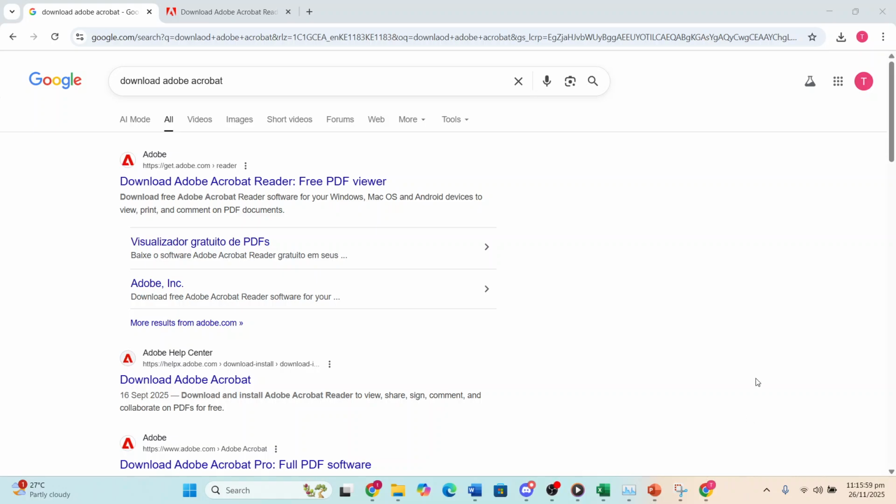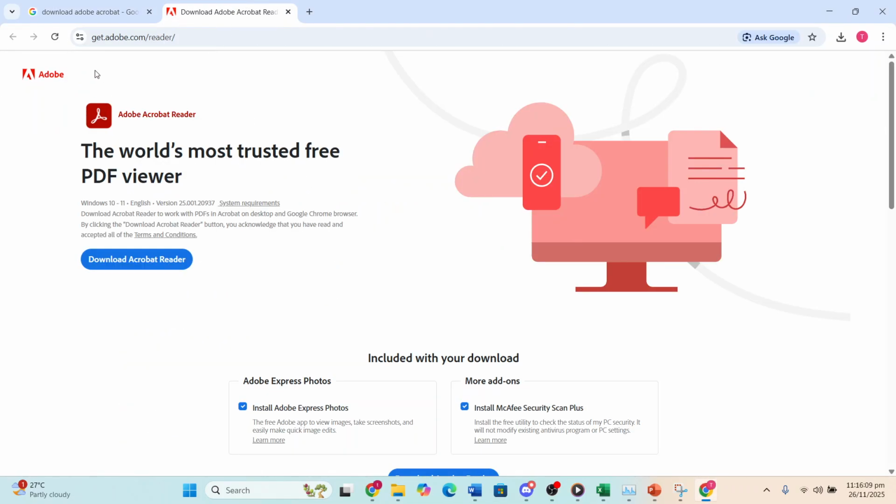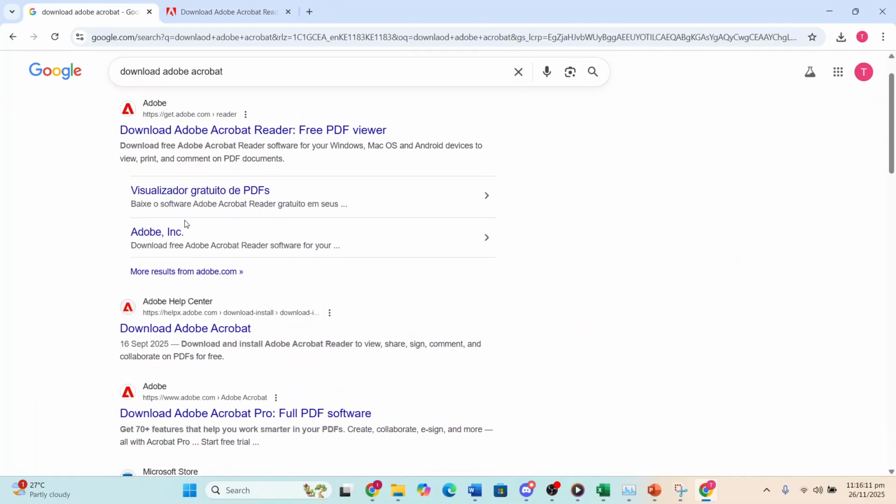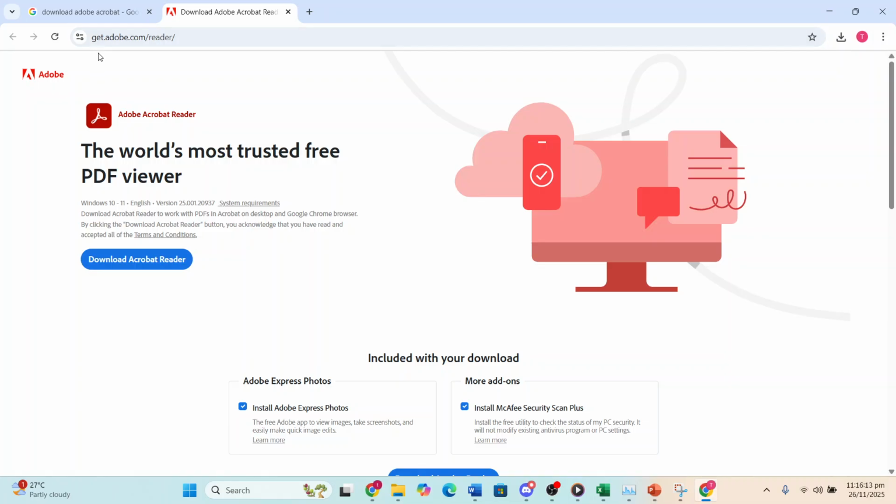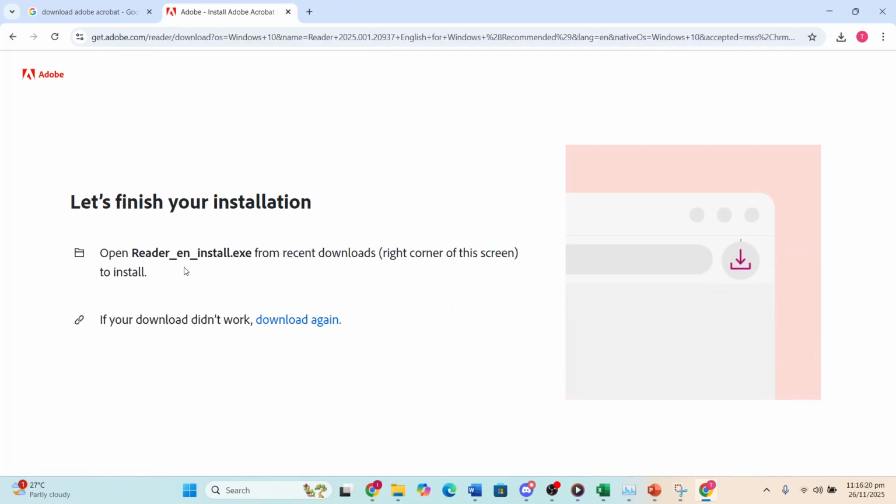Hey guys, in this video I'm going to show you how to download Adobe Acrobat Reader, and this is completely free, completely legal. So as you can see right here, you just search up download Adobe Acrobat, then you come to this website, right? You just click on this link, and here is the exact URL, get.adobe.com/reader. Come here, click on download Acrobat Reader, okay, and then your installation will begin.